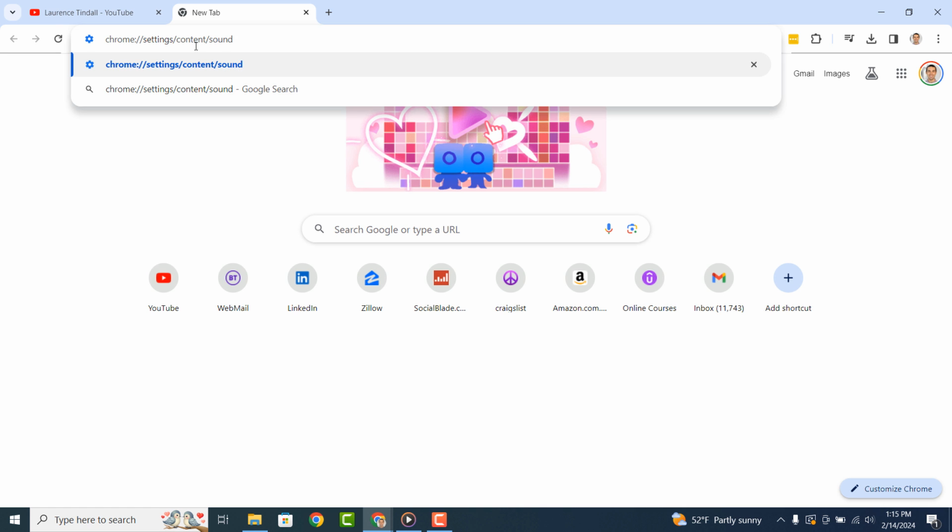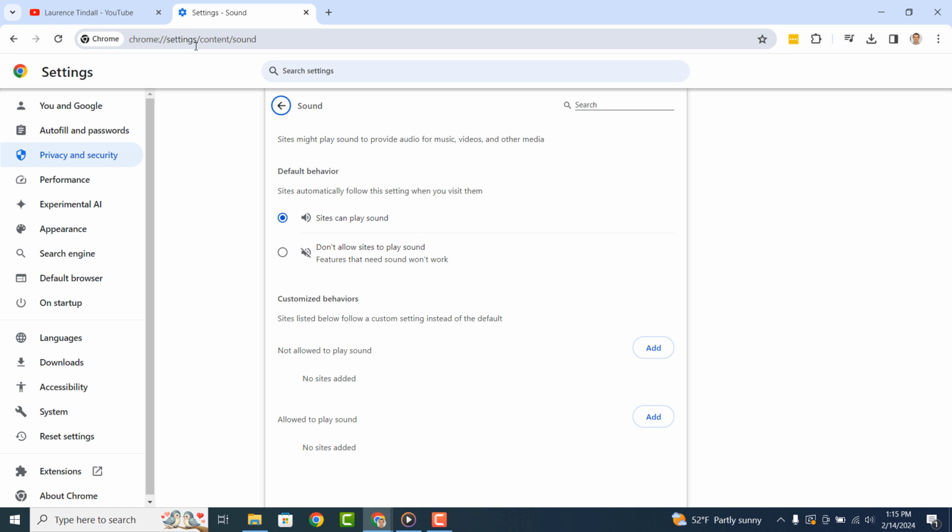chrome://settings/content/sound, and hit enter. You'll now be taken to this sound page. From here, you'll want to ensure that the Sites Can Play Sound option is selected and make sure that YouTube.com is not listed as a site that is not allowed to play sound. If it is, then you'll want to click on the three dots next to the site and click on the Remove Site menu option.